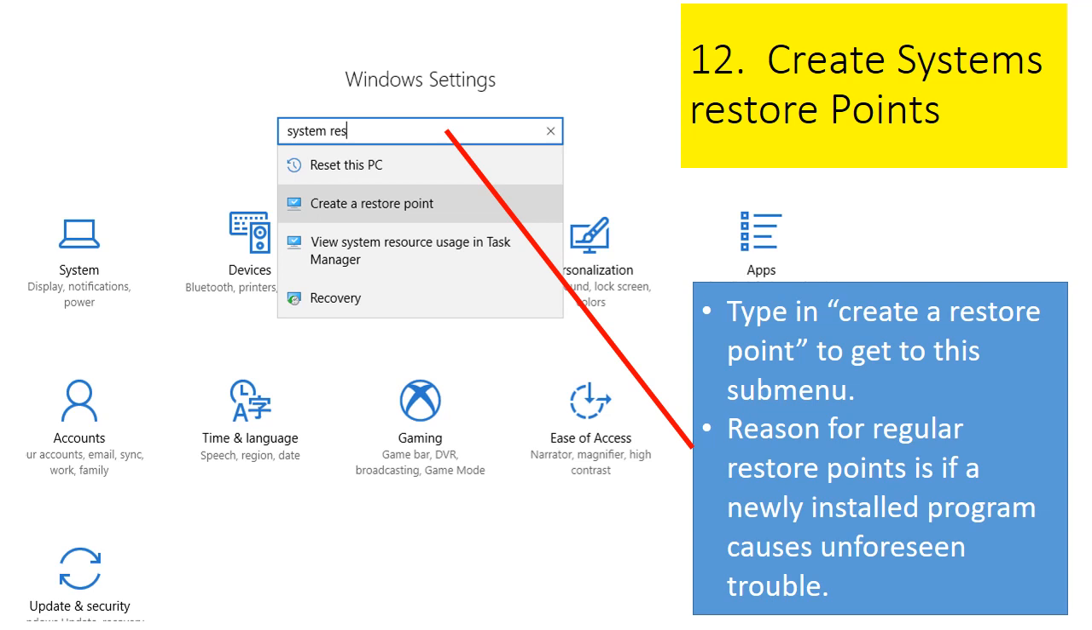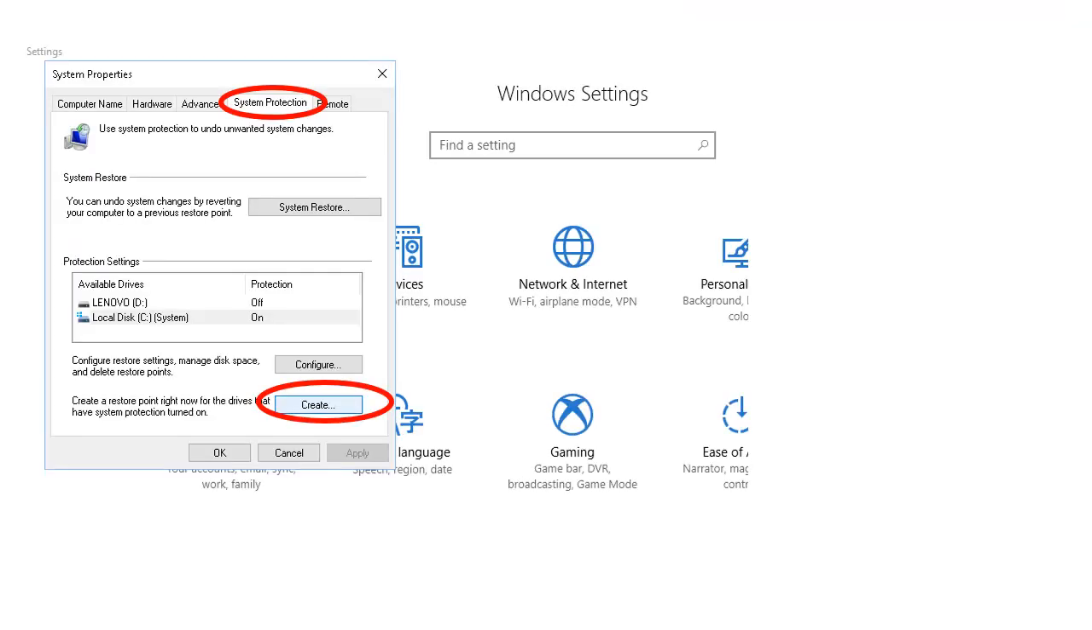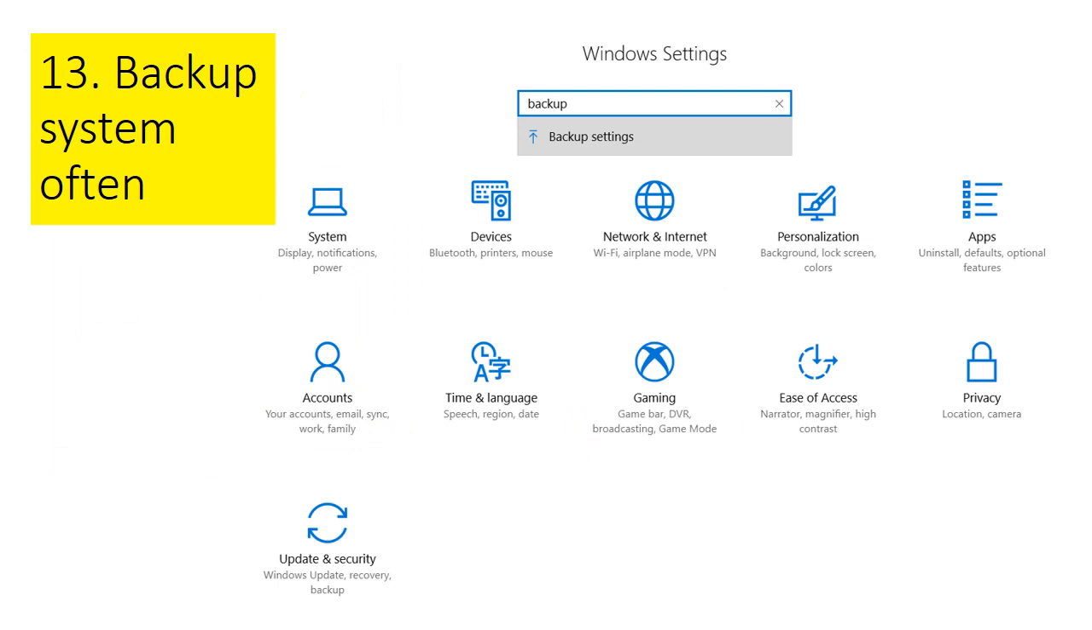This new program that I installed totally threw out my computer, brand new, and I can't even access it, or it runs so slow. You simply go to System Protection, and there you have your creation points where you create your system protection and restore points. Also back up your system quite often.